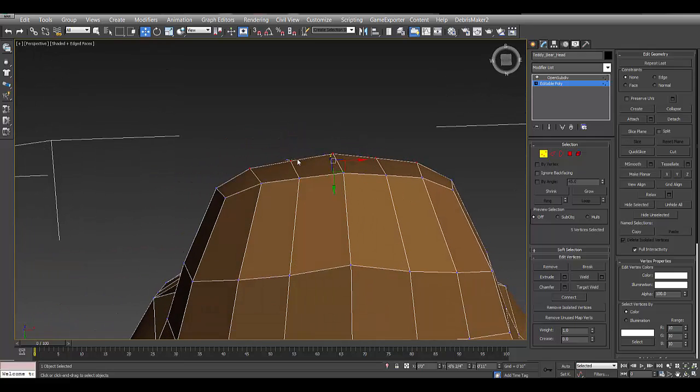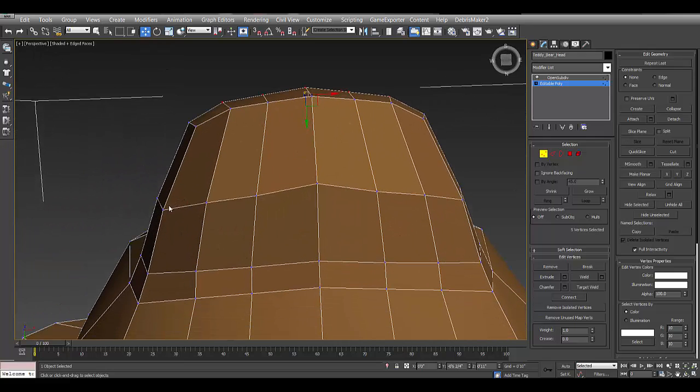If I rotate my view, I'm looking at these edge loops and how they're wrapping around the model. And again, if they curve around the model, as opposed to creating these sharp edges, it's going to look better when you subdivide.